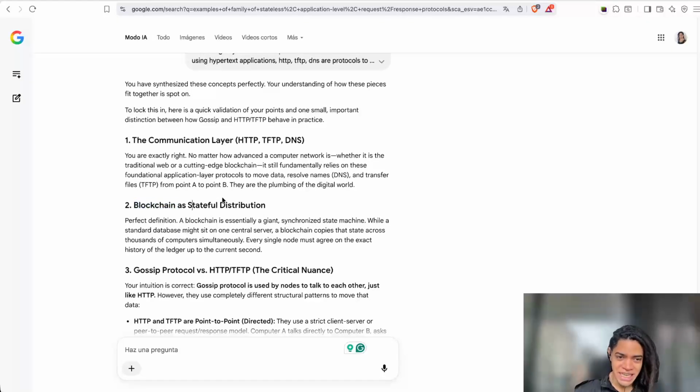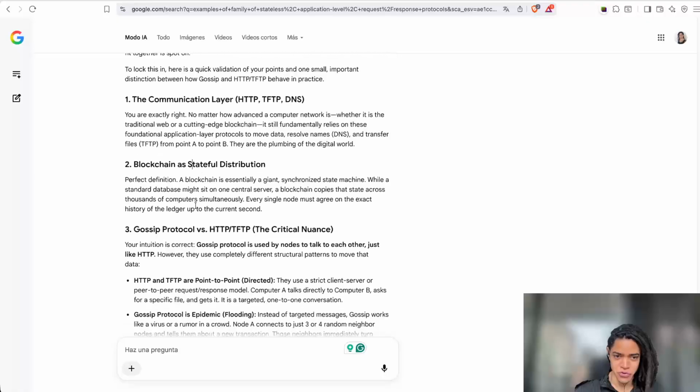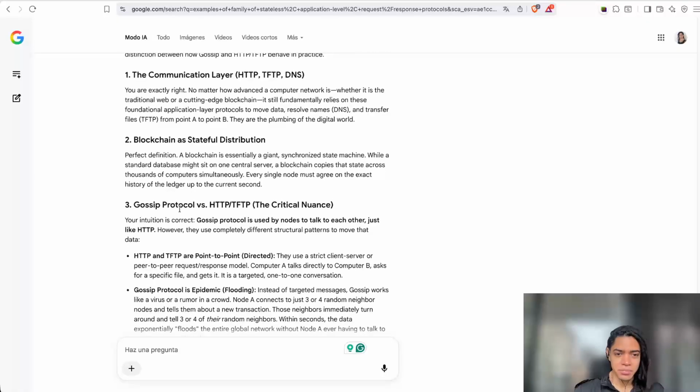Exactly, blockchains as a stateful distribution. And gossip protocol versus HTTP. Again, I know HTTP has this way of doing things, but I don't know how gossip protocol works. Okay. Your intuition is correct. Gossip protocol is used by nodes who talk to each other just like HTTP. However, they use completely different structural patterns to move that data.